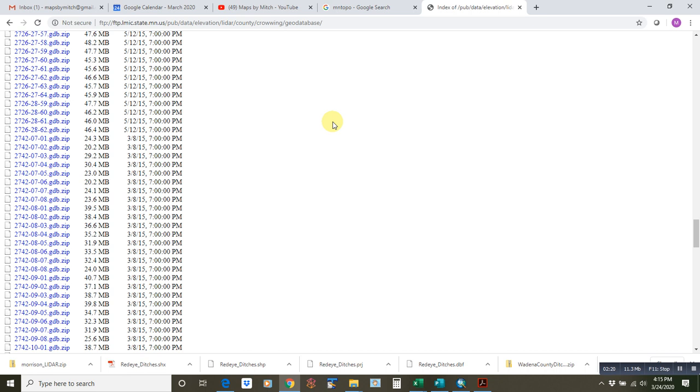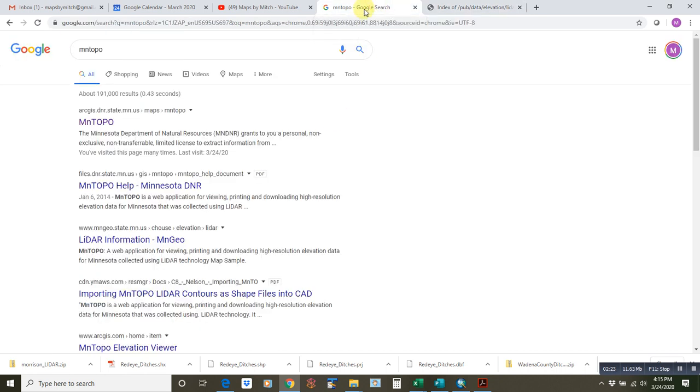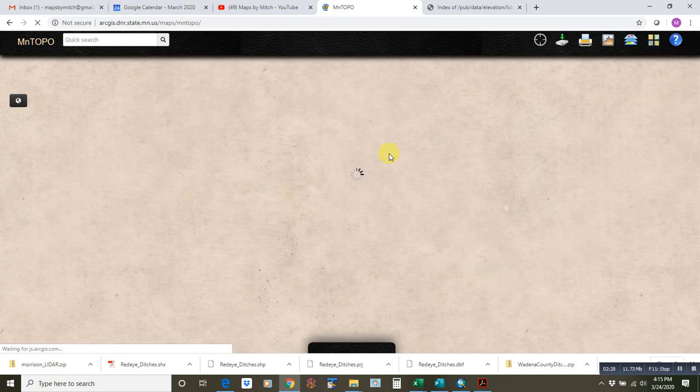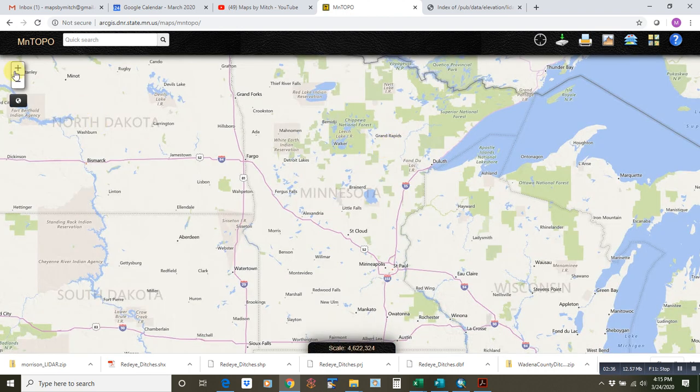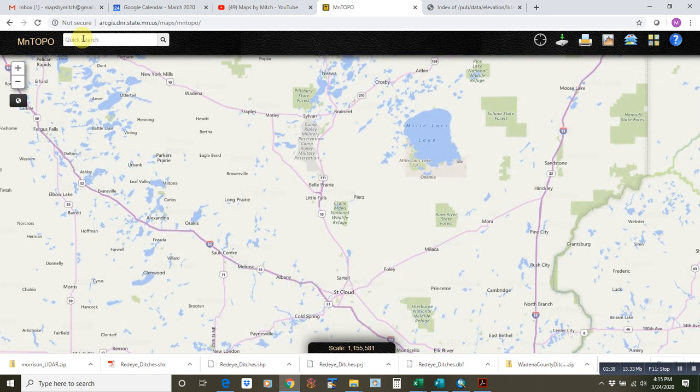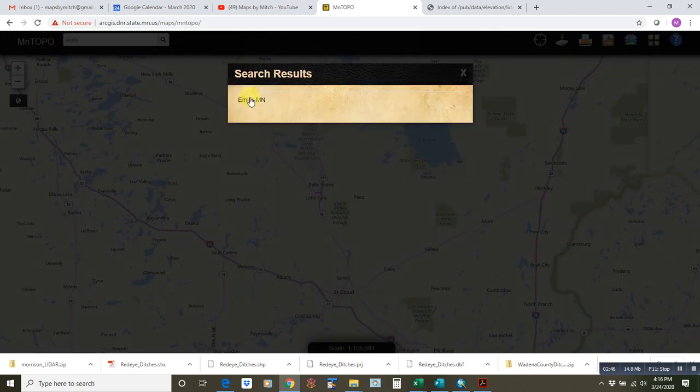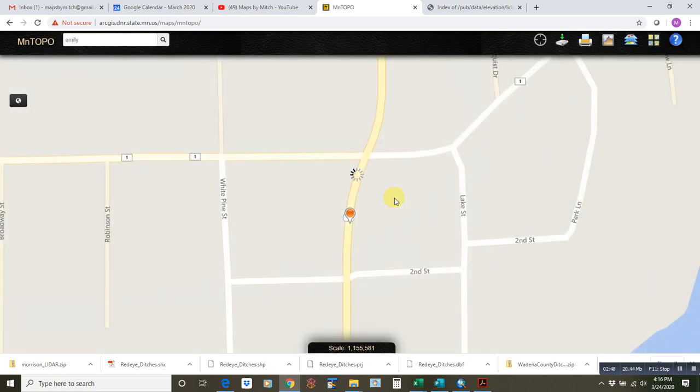This is an interactive website for the state of Minnesota that will let you kind of zoom to your area. You can play around with the search option as well. I have not tried it that much to see what options there are for searching. So I just typed Emily, the city of Emily. And what we're going to do is basically, okay, if you zoom in far enough, it looks like it shows you the actual LiDAR contours.